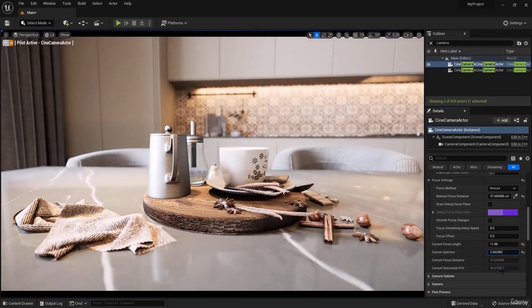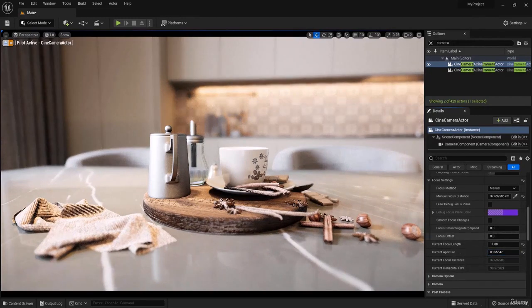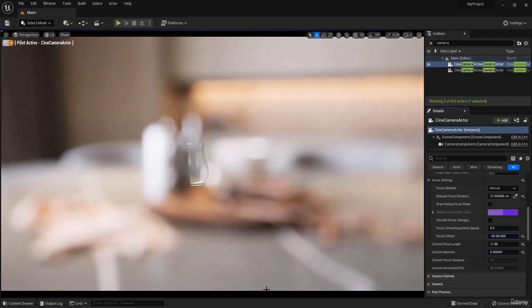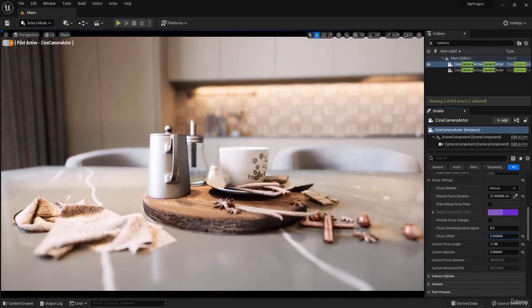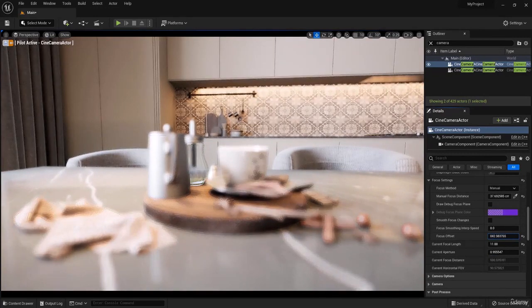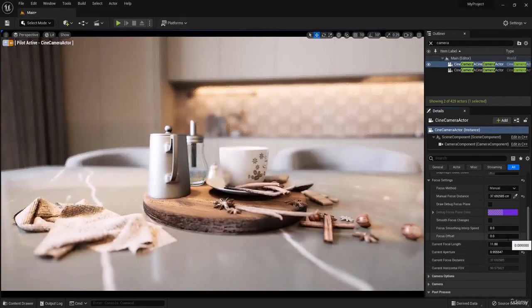Now we also have another option called focus offset. It's this one that offsets our area in focus. For example, if I change this number, right now the background is in focus, but if I make it smaller, the table or the front is in focus and the background is blurred. Okay, so that's how this offset works.